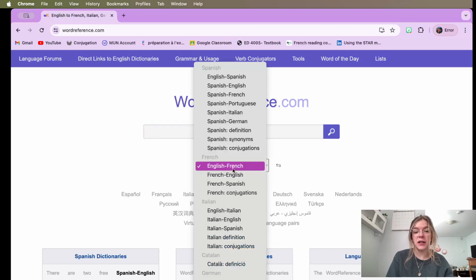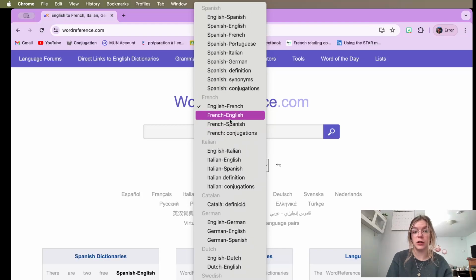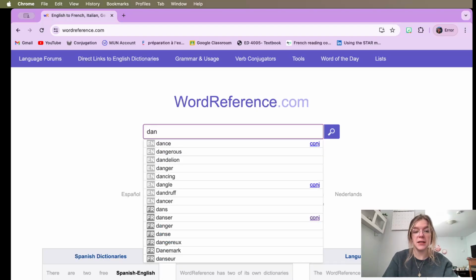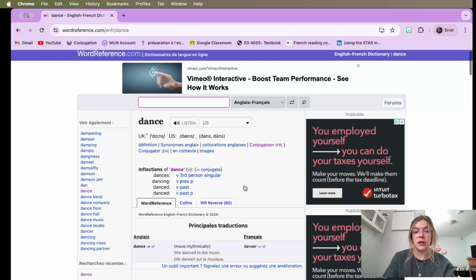But if I give this a click here, I see all of the language preferences and options that you could choose for. The options are endless. And yeah, so let's give it a look. So today we're just going to start off with a really simple word just for the purpose of this. So let's go with dance. So I type in dance and this is the very first option that pops up. So I'm going to give that a click. And then I'm immediately brought to this page.